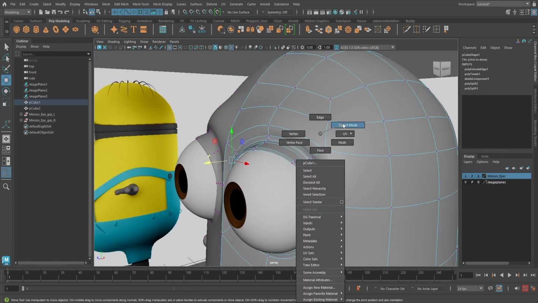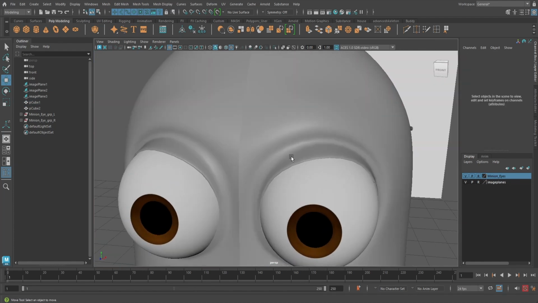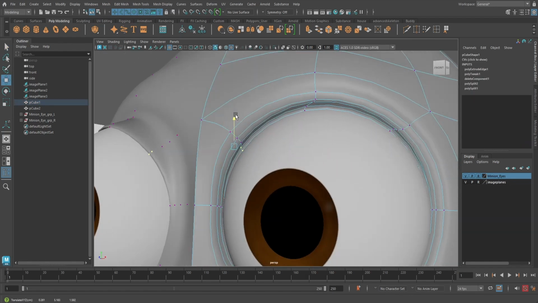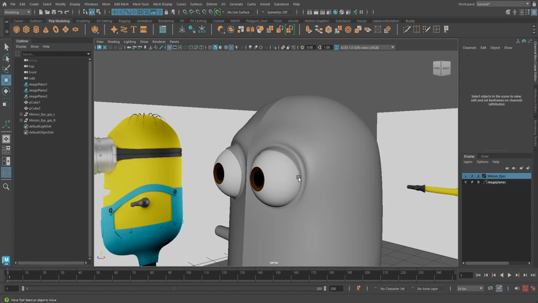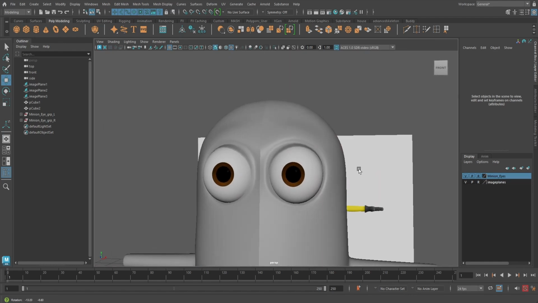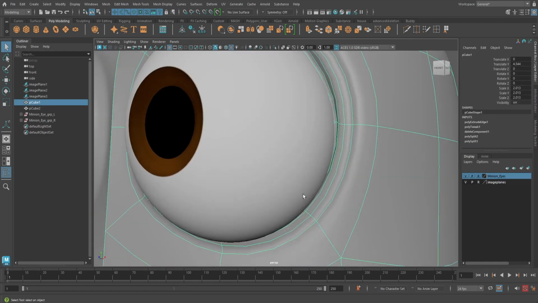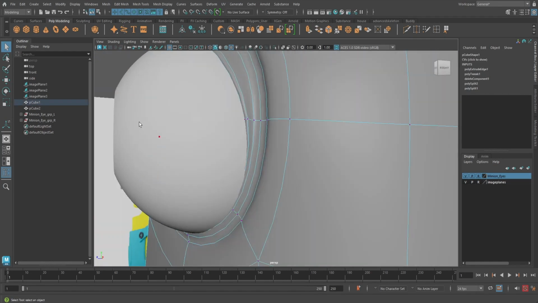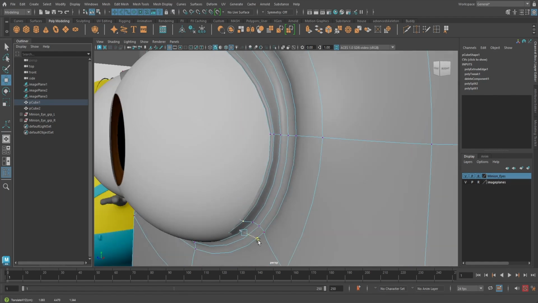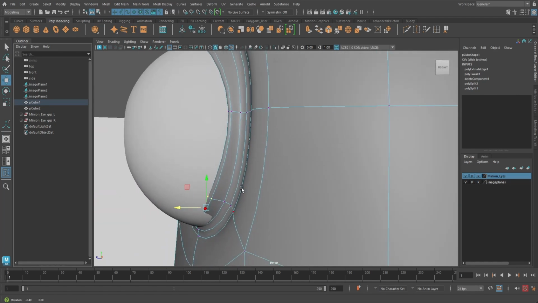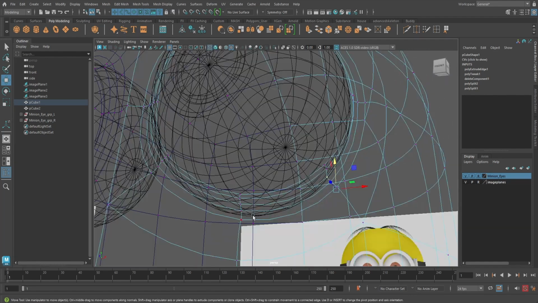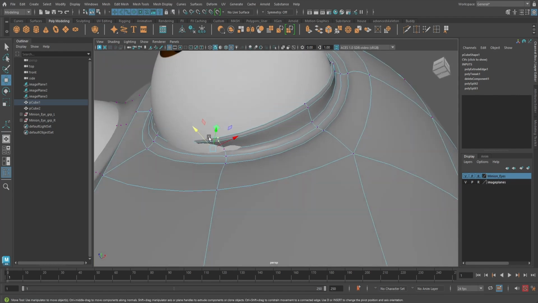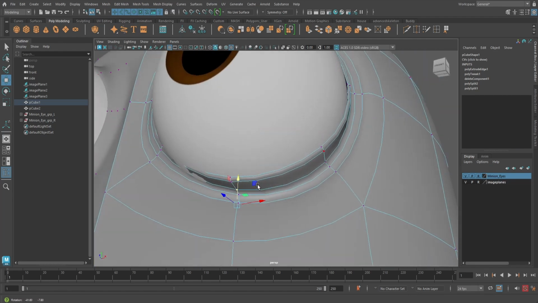Just keep moving these vertices out until you form the right shape, and don't leave any gaps. Try to close the gaps between the eyeball and the lid. Let's select these vertices and pull them out. Let's select these guys and pull them out. This will form the bottom eyelid.